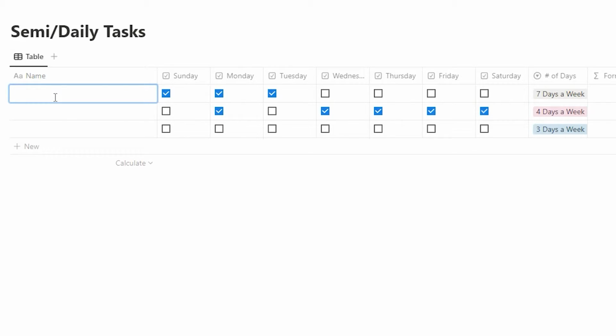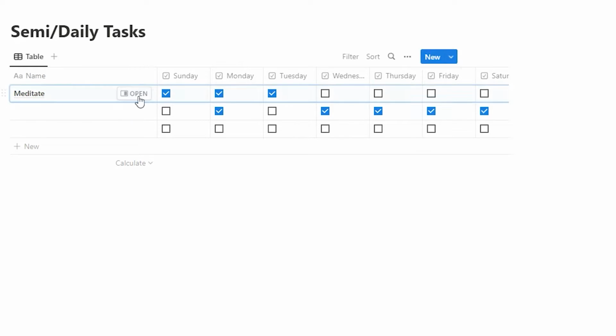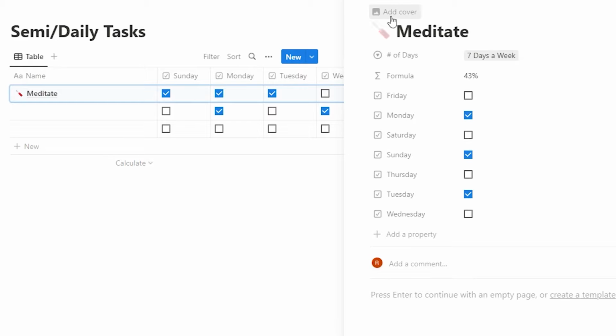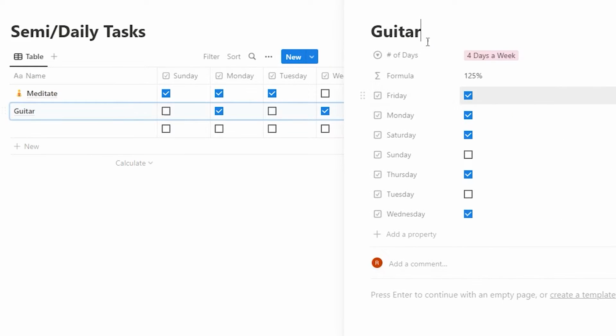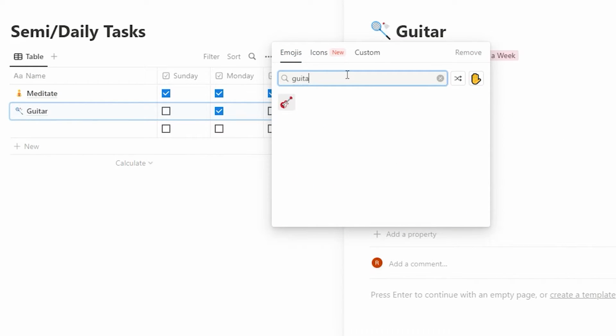So now we're going to go over to the left of the table. We're going to add in our specific tasks. So the first one I'm going to add is meditate. And what's cool is you can also add an icon over here. So we're going to add in an icon of someone meditating. So I'm just going to put in yoga over here, put that. Another one we're going to add is guitar, which is one of my favorite hobbies. And like meditate, we're going to throw an icon in as well. So pretty easy, basic stuff on this.